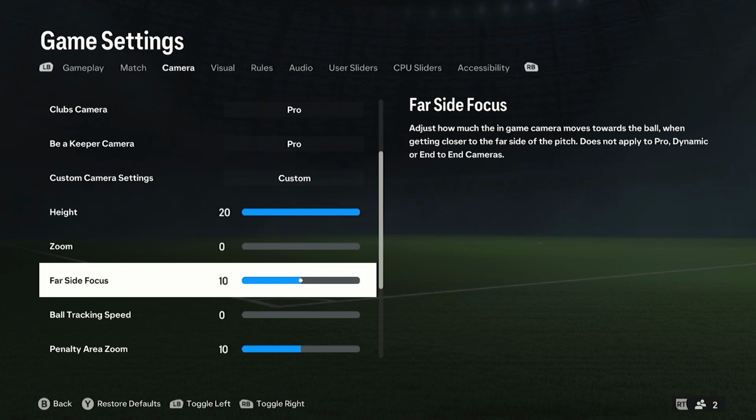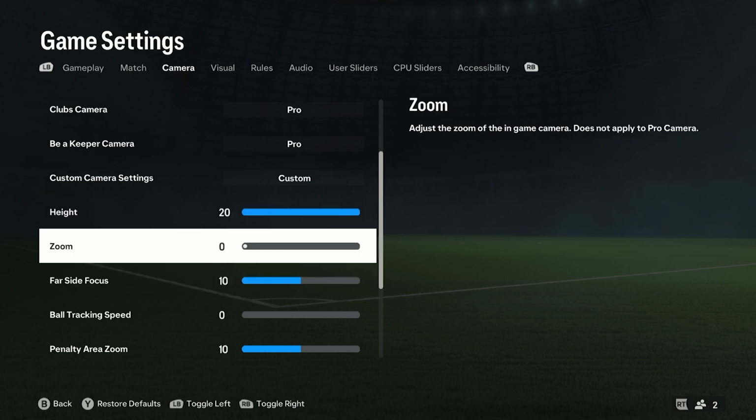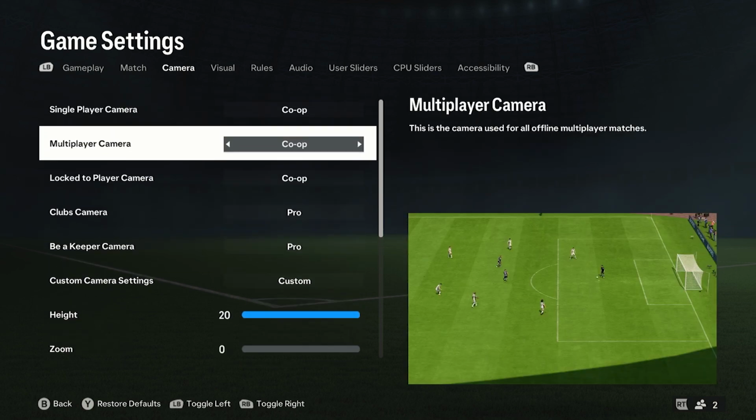So I personally keep that in the middle, but I get the maximum amount of height and the maximum amount of zoom out. If you go all the way to 20 for zoom, that is the opposite effect of what you want. But that's how you change your camera. Let me know if this helps.